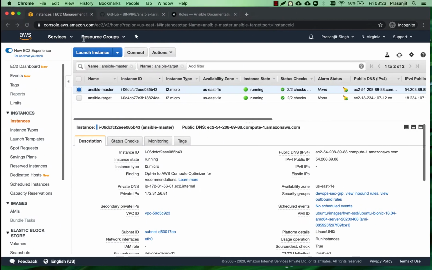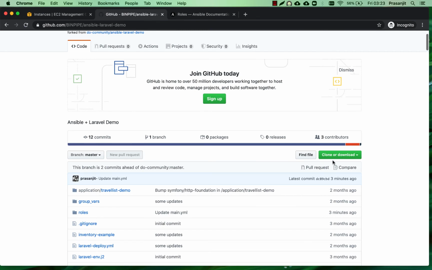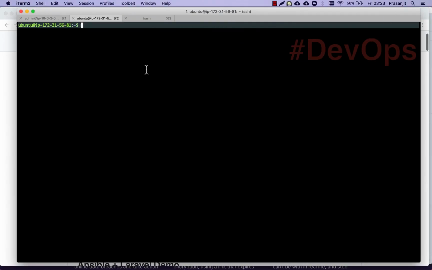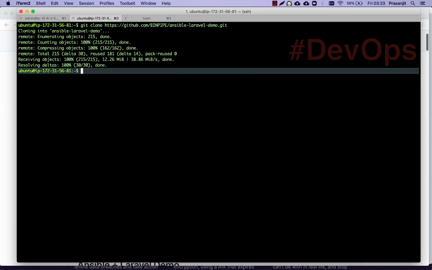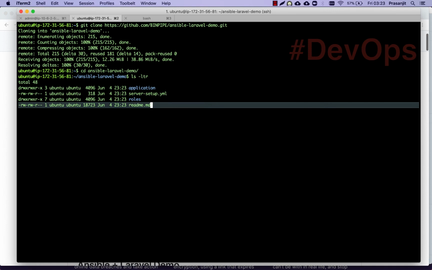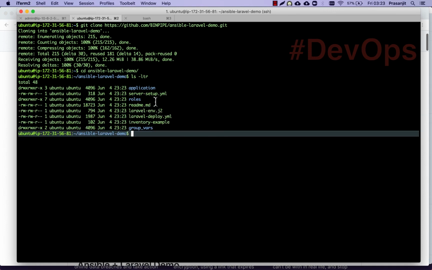So let's head to the repository and try to clone it. This is the repo URL. I copy this one, go back to the server, and I do git clone and the repo URL. That will clone the repository with all the code and everything which we were just looking at. Laravel demo.